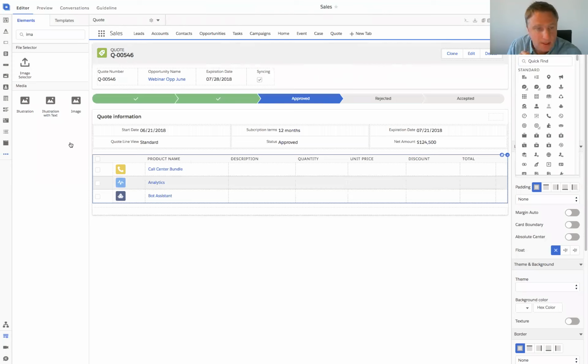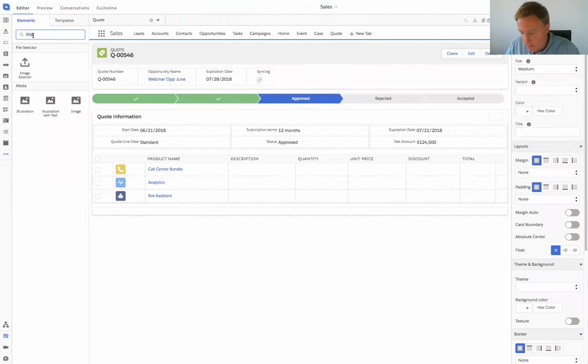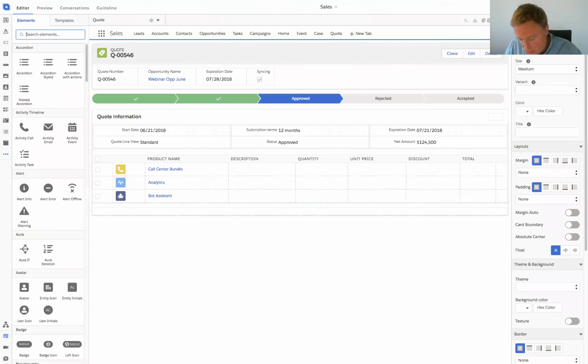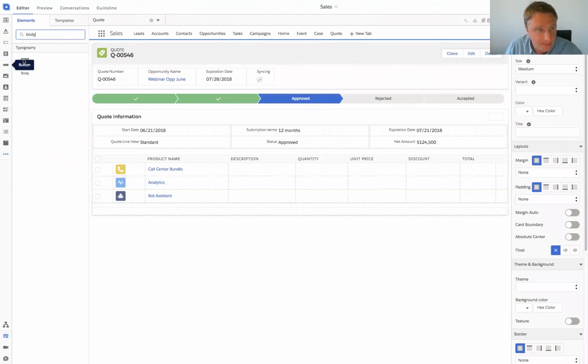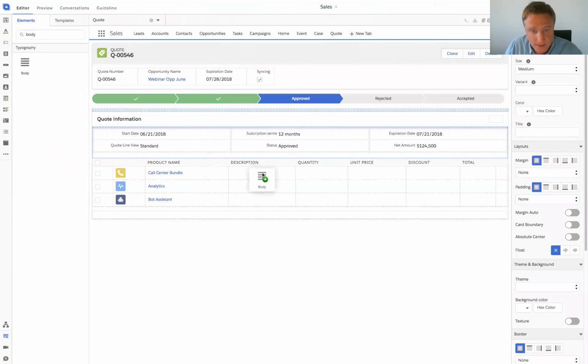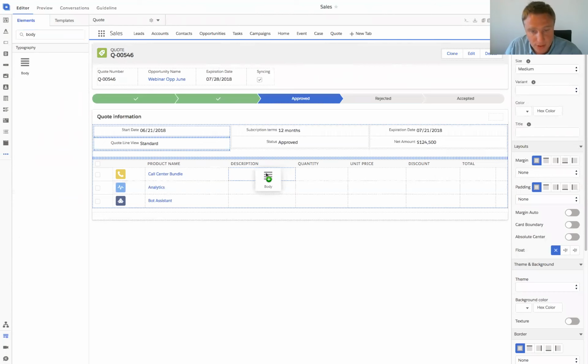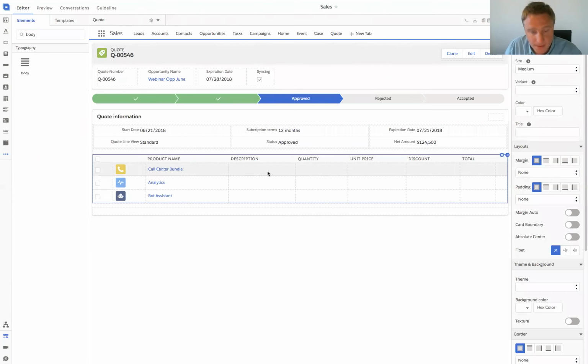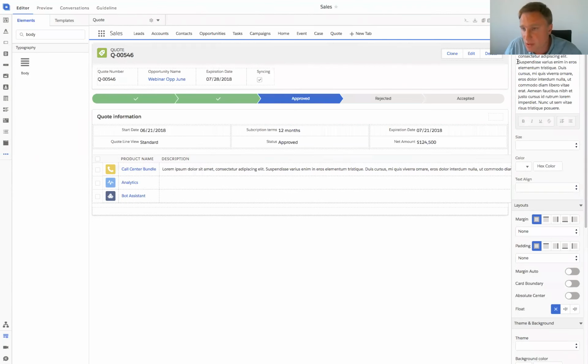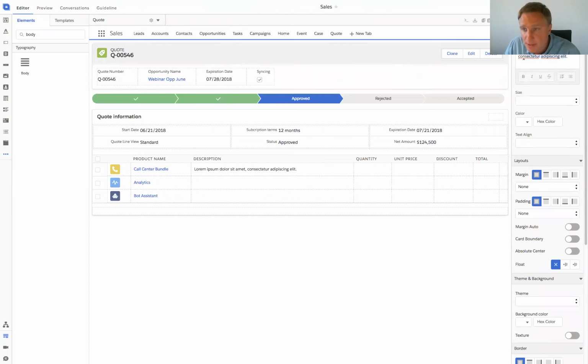So now let's add some description. Here I will add some description. Oh, it's a really long description. I will just remove the help content here.